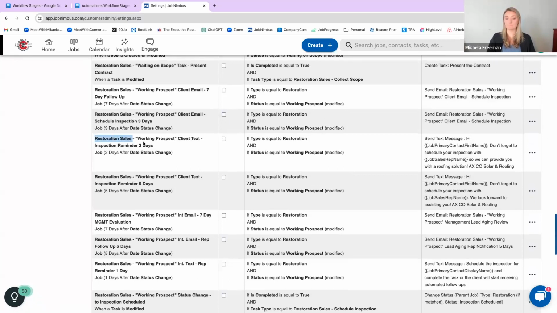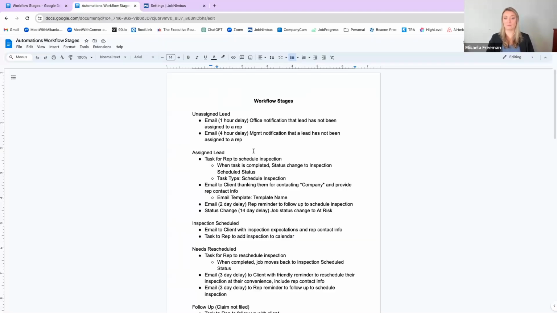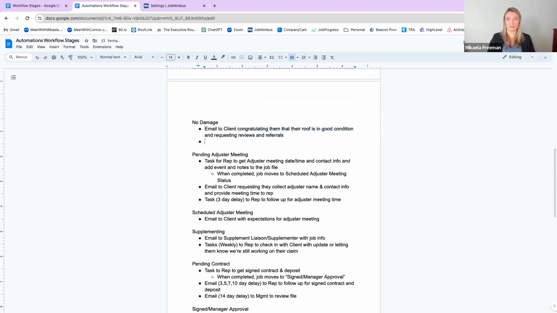Restoration sales. Okay. Working prospect is the status. Client text is the type of automation. And then inspection reminder 2 days is the name of my automation. So that is how I will go about creating these names. So let's use one of our options here, and we can go ahead and name it in that format so that you can find your automation once you've created your list.